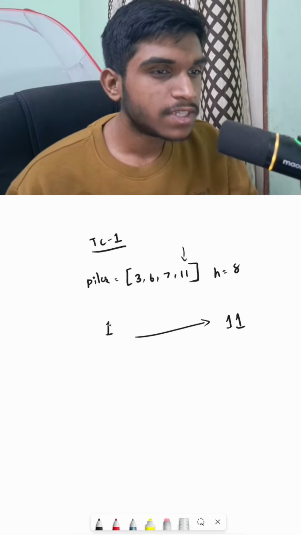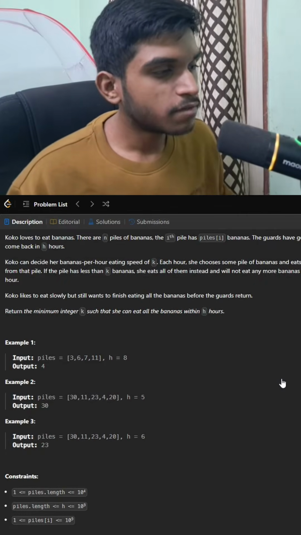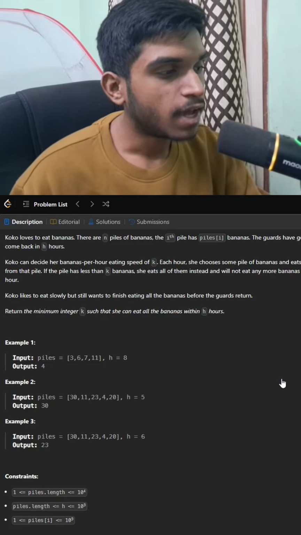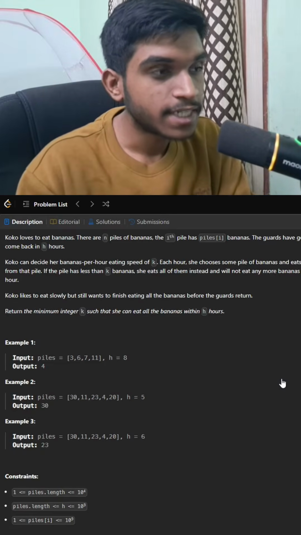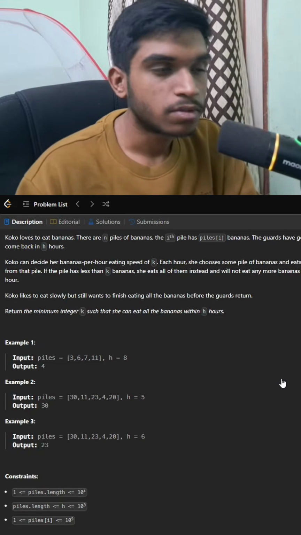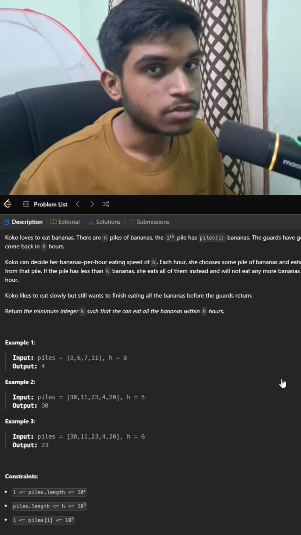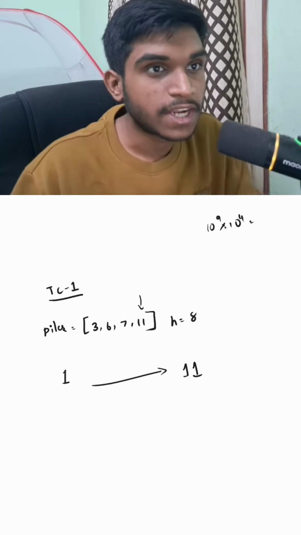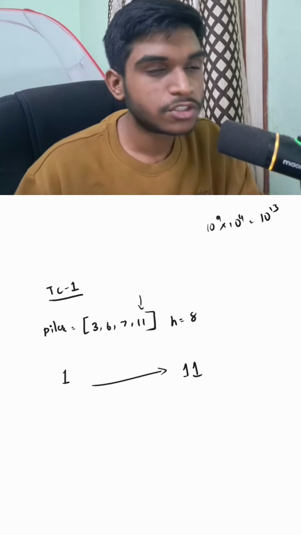But trying out every single element in the given range is not really possible because in the given constraints they said that pile i at the worst case can contain 10^9 bananas, and after finding the eating speed we also have to iterate through the array to find out how many hours it took to eat the array, and the piles' length is 10^4, so the time complexity would be 10^9 times 10^4, which is 10^13, and you would surely get TLE.